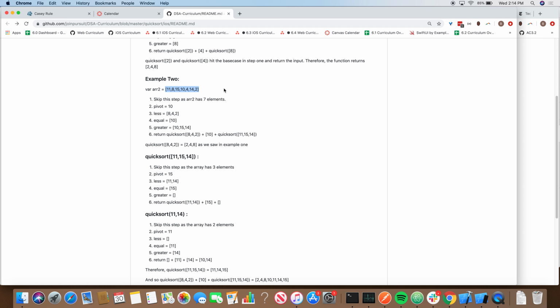11 is bigger than 10, so it goes here. 8 is smaller than 10, so it goes here. 15 is bigger than 10, so it goes here. 10 is equal to 10, so it goes here. 4 is smaller than 10, so it goes here. 14 is bigger than 10, so it goes here. And 2 is smaller than 10, so it goes here.